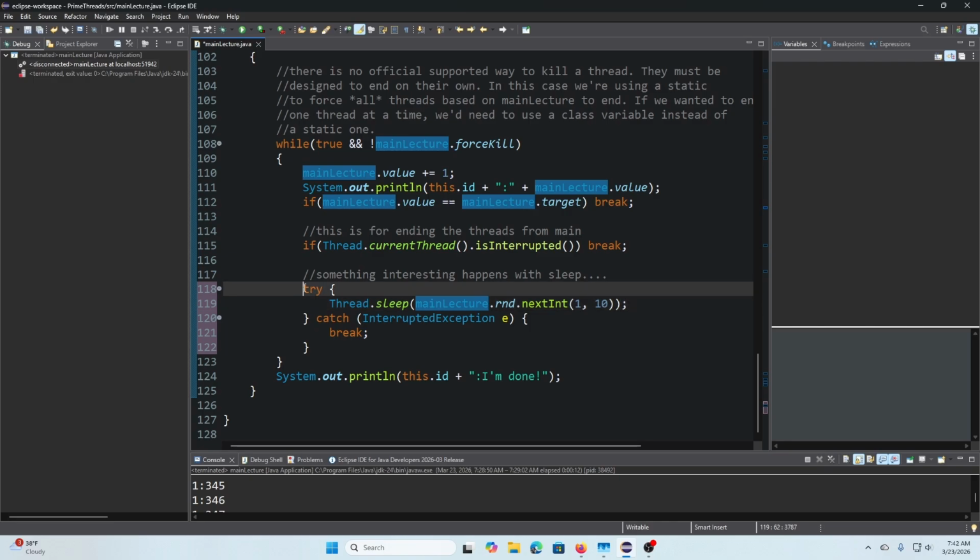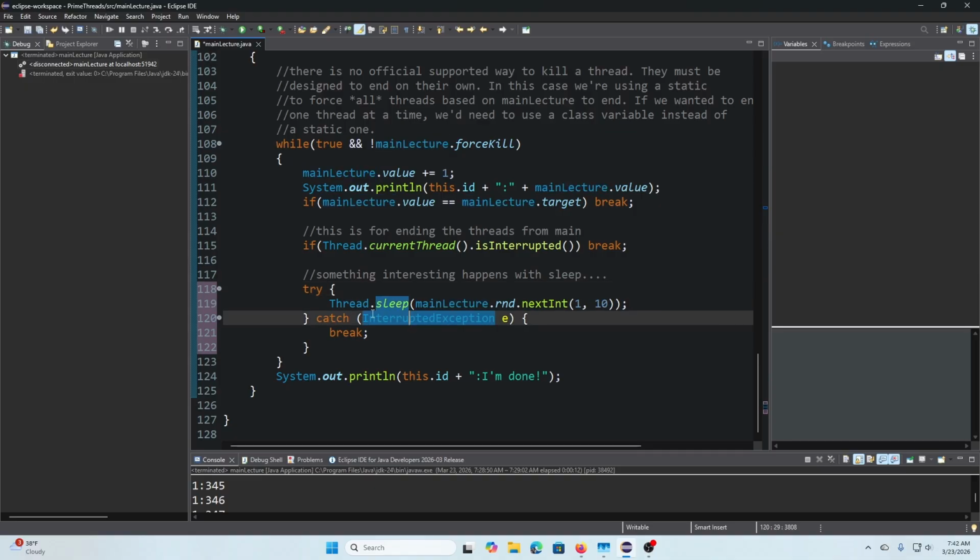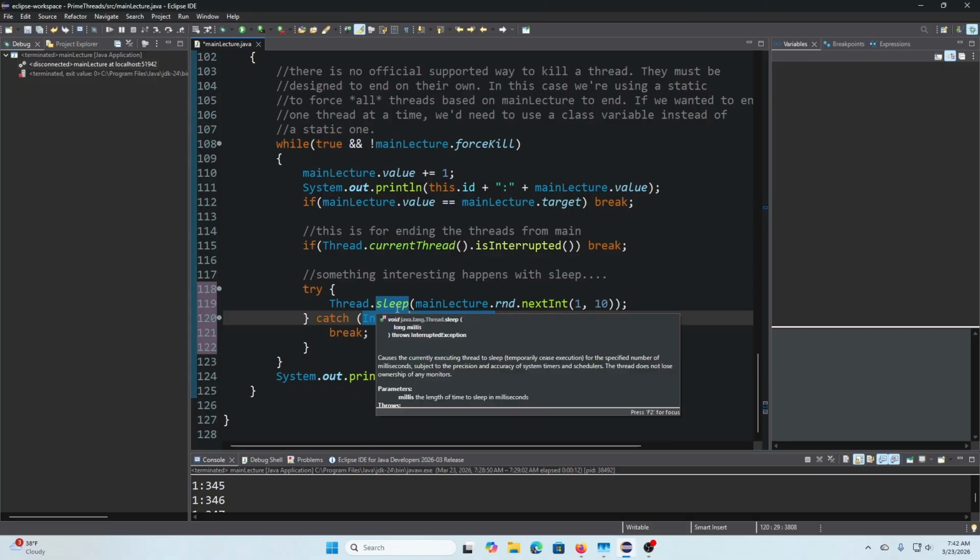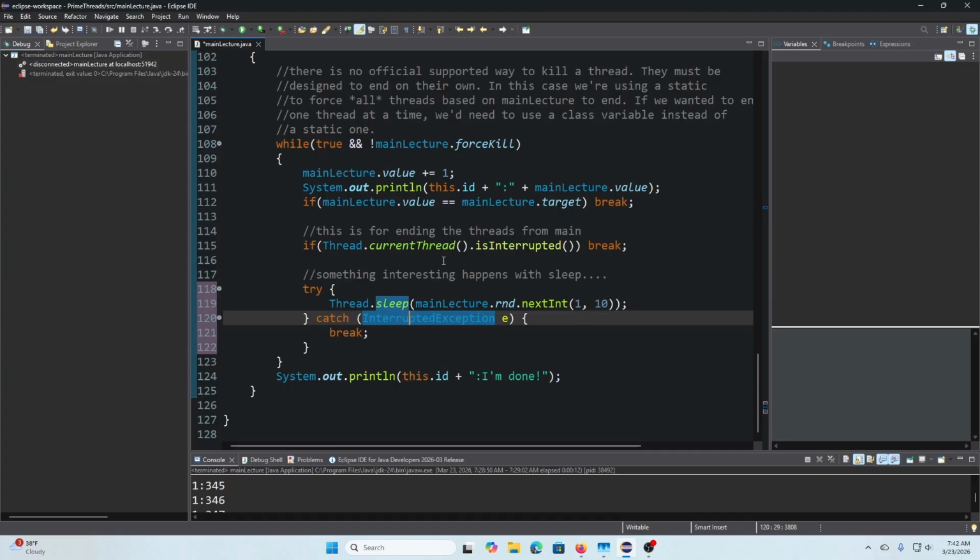And as you can see, this is mandatorily encased in a try-catch block. The thread.sleep must be in a try-catch block because you must be able to catch the InterruptedException if you call interrupt on a sleeping thread. Which, of course, if that happens, all I'm doing is breaking out of it. But this makes something interesting happen.